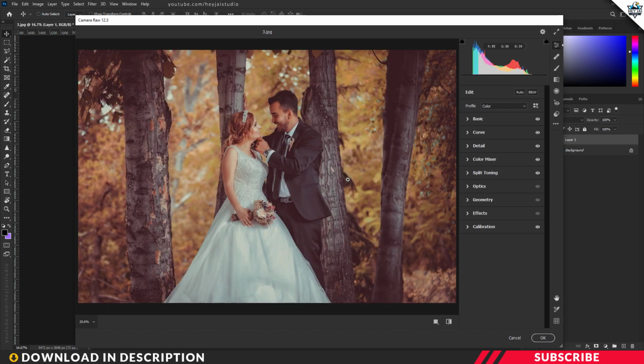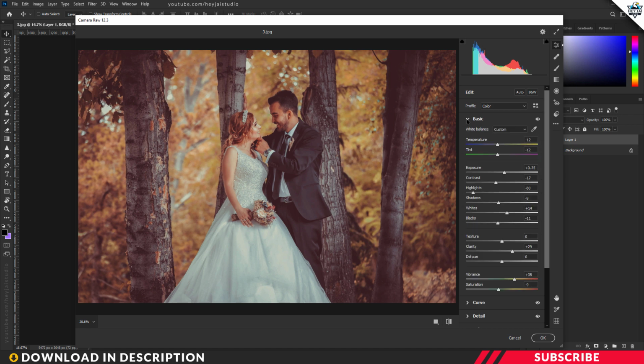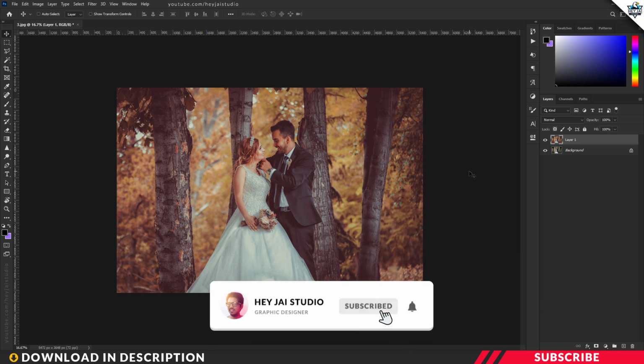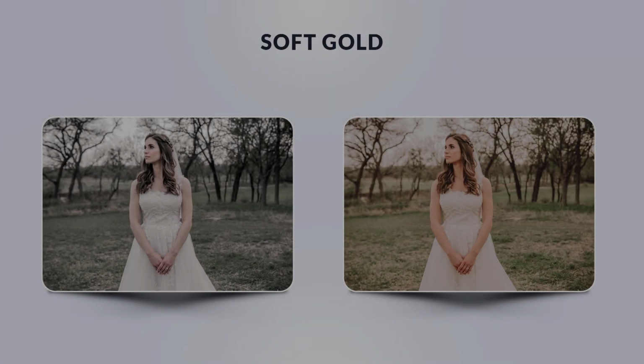We created a stunning cinematic tone using presets. Once you are happy with the output, click OK. There you go. Our preset is applied. Let's see the before and after. This one is the actual image and this is the final output. So this is how the preset works. And here's a small sneak peek about all the presets in the bundle.